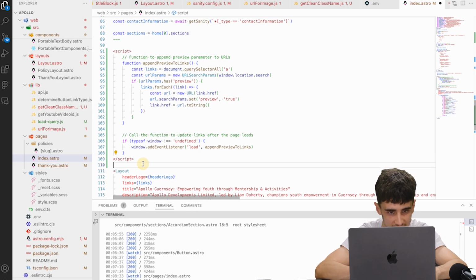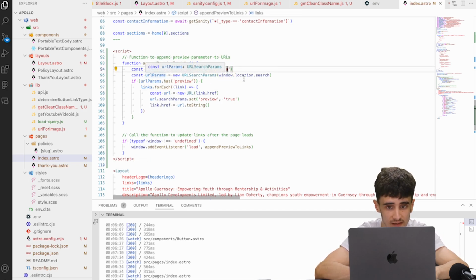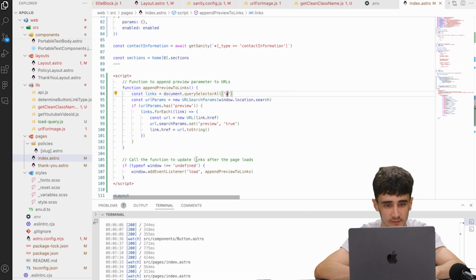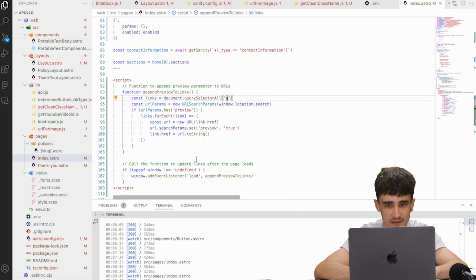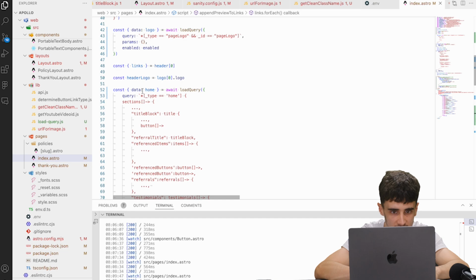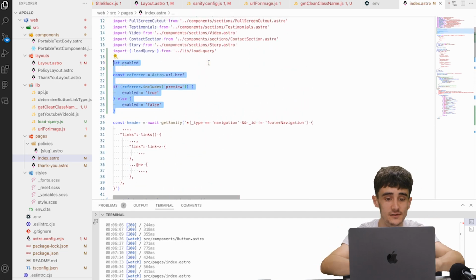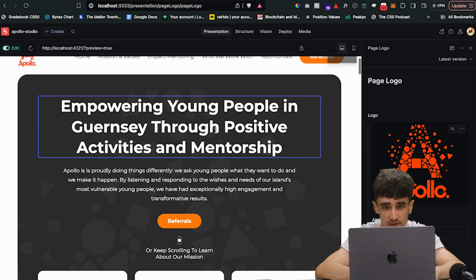But either way, you add this function, append preview to links, and this is checking for all A tags. And then when they're clicked, if there's a preview string in the URL, it's just adding it back before the screen actually changes. And if not, it's not doing anything. So that would be how you navigate pages, and then you just need to make sure you go to your other page and just swap out your load query, add your enabled code up here, and then you'd have all the pages working.